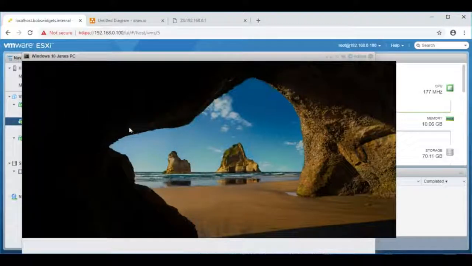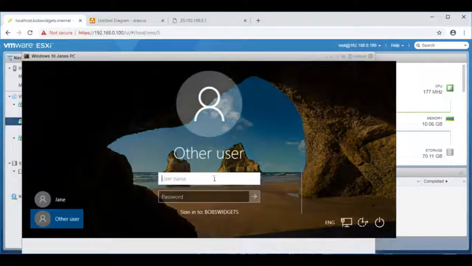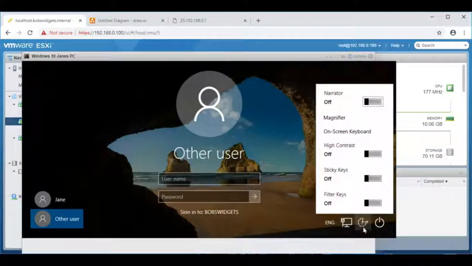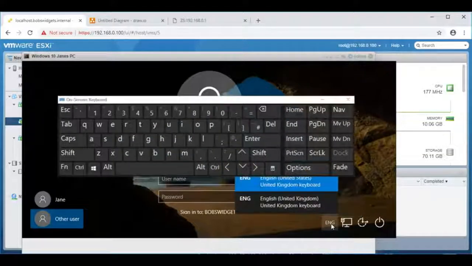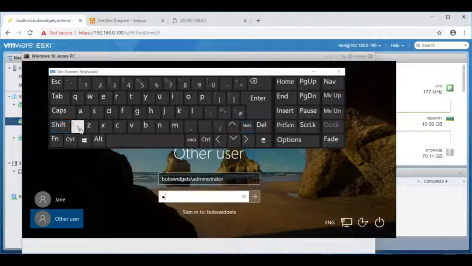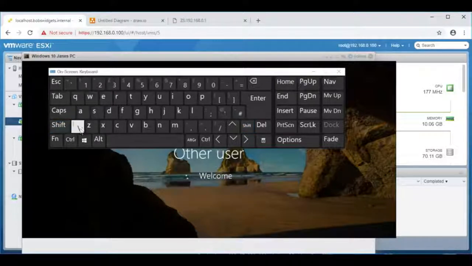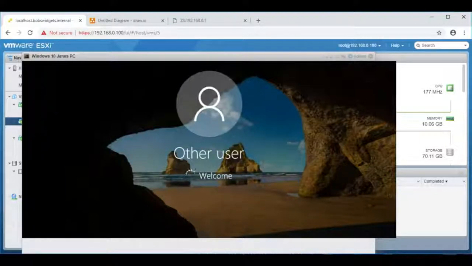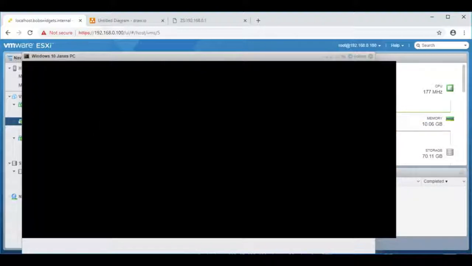Go back to Jane's PC and just make sure that I can log on as a domain user. Once again, if I just do straight administrator, it tries to use Jane's Office PC as the domain. So I'm going to have to do Bob's Widgets backslash administrator. So at this stage, we've joined the computers to the domain.